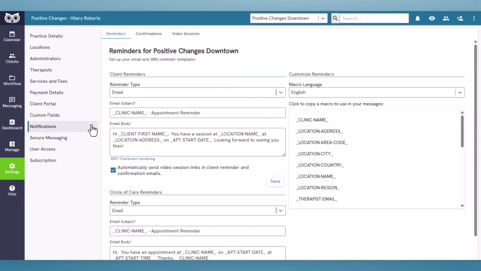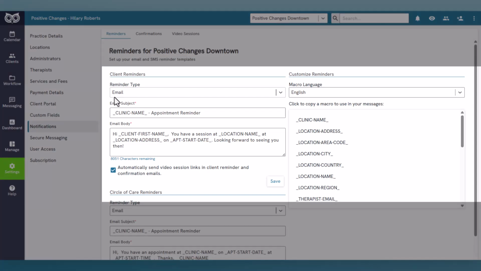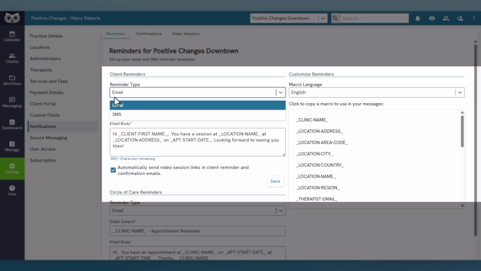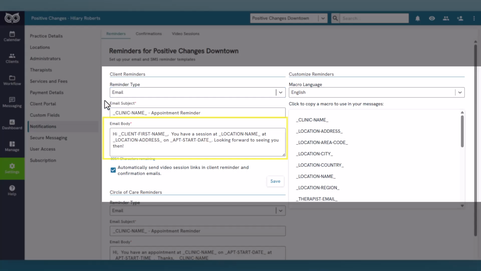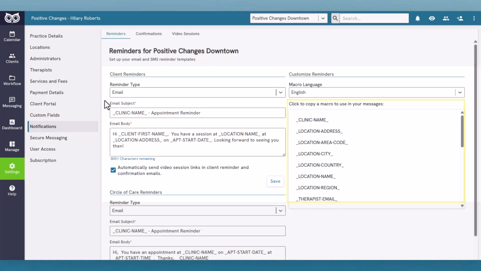Owl also helps you cut down on cancellations by sending reminders to clients. If you want to use reminders, let's start by creating your default message template. Go to Settings, then Notifications, and open up the Reminders tab. Choose whether you're setting up an email or SMS reminder. Type in your message and use macros to automatically pull in session details like the date, time, or video link. Once done, select Save.